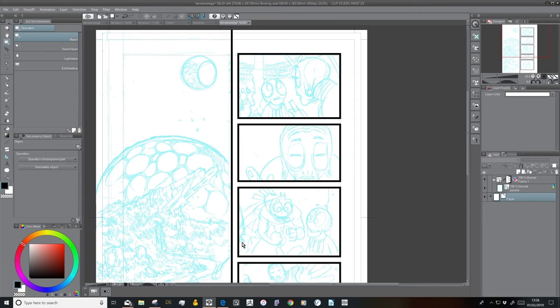So it's actually loads faster. Even if you only use Clip Studio to do this one thing, this will shave hours off your working week, and actually days and days and days off your working life, your working year. It'll shave days off it, no problem whatsoever.